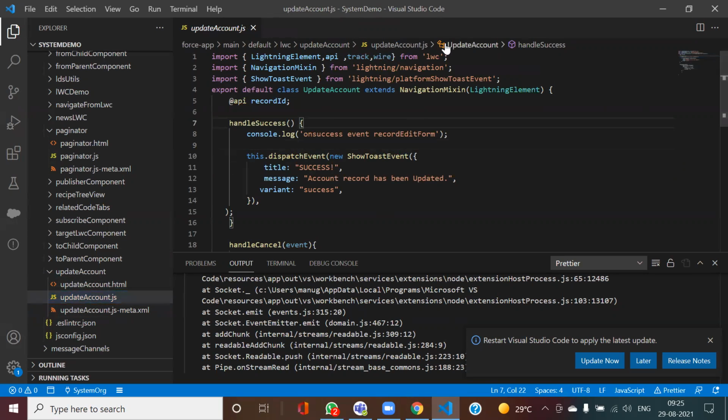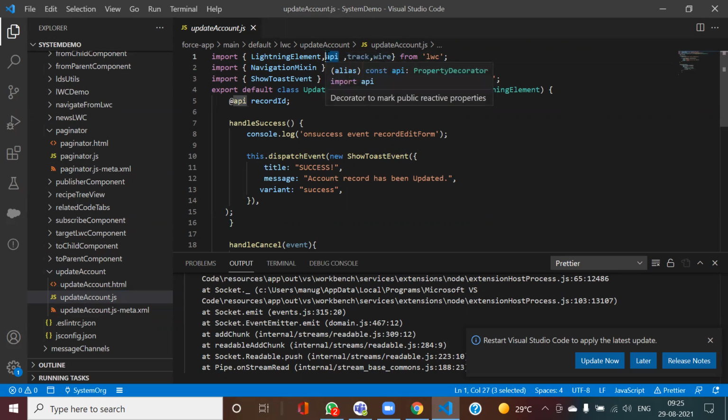So now here, if you see, I have imported these three variables. Now, what do these three variables mean? These are known as reactive variables in LWC. They are mainly API, track, and wire. Now you will ask me what is the difference between these three. This one, API, is your public variable. What I mean by public variable here is that this variable can be used between two components.